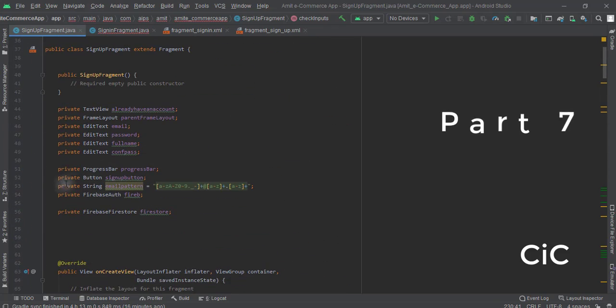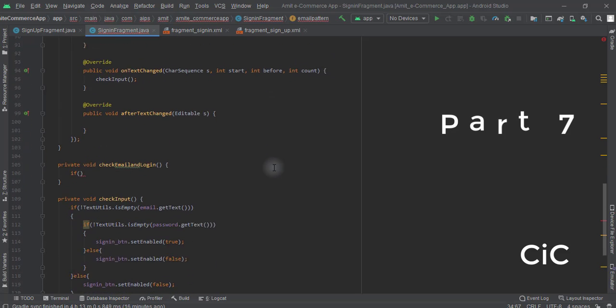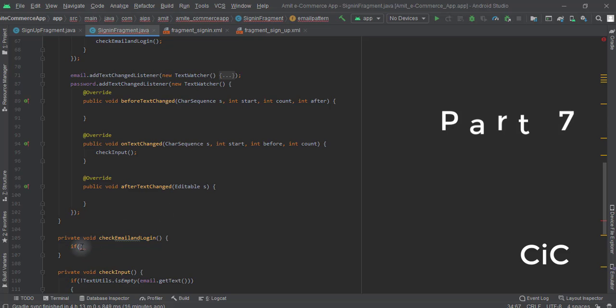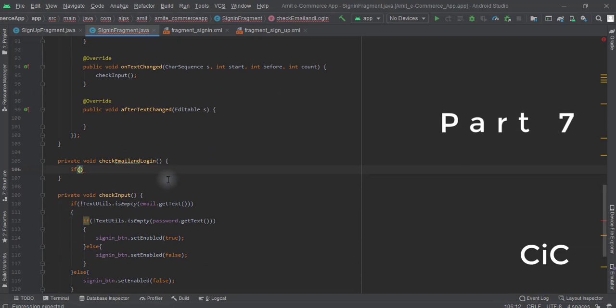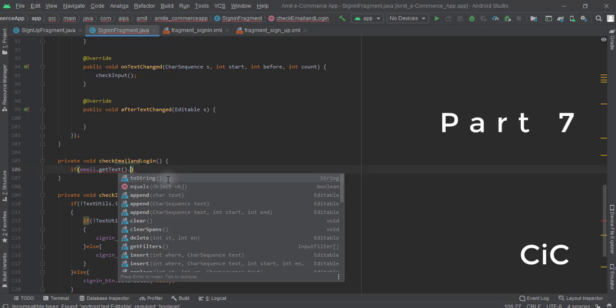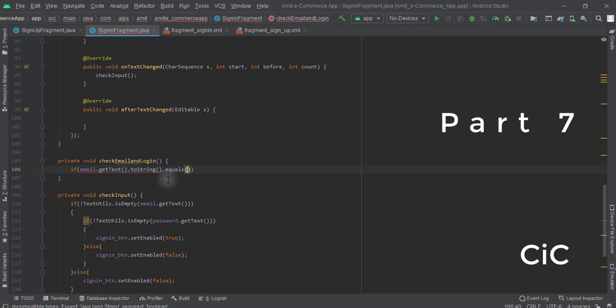Okay, so this email pattern, let's just copy this and paste it here. Now coming back to this one. In the check email and login method, first we'll check for the email. So email dot get text dot to string, and let's compare this. So equals, and we'll pass the email pattern. This will not be equals, I think it will be matches, because we want to match it. We are not equating the string here.